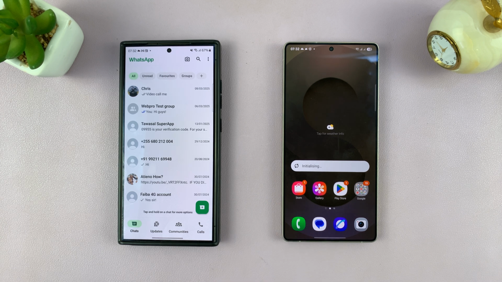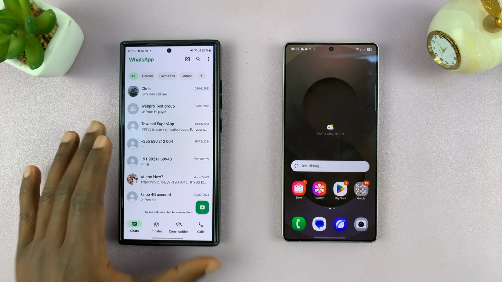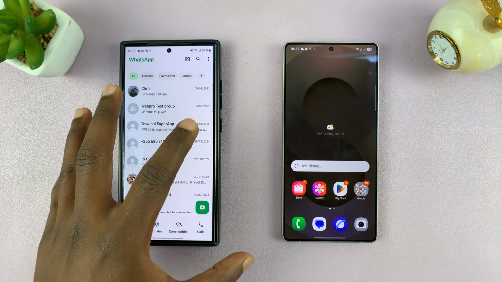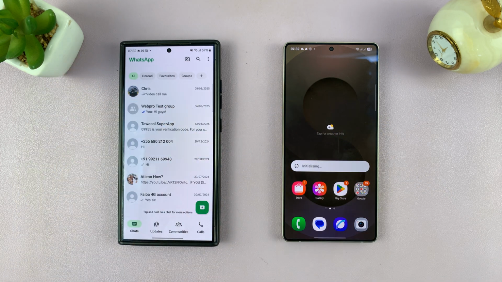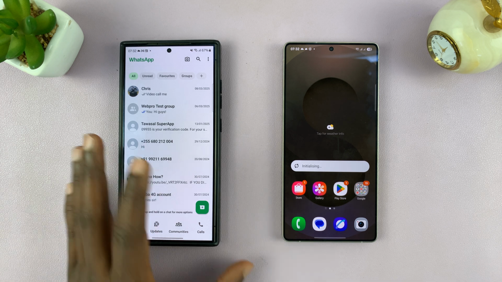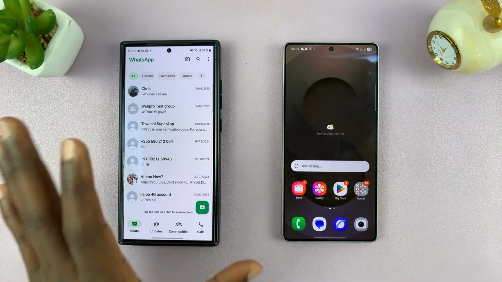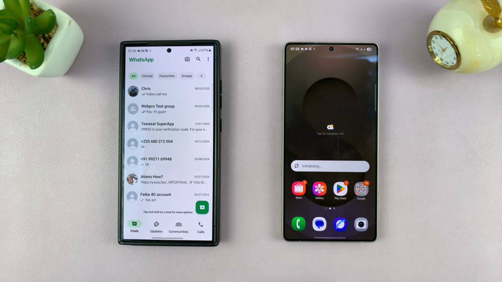In today's tech tip, I'll be showing you how to transfer your WhatsApp chats, WhatsApp history, and all the media from your old phone to your new Android phone. Now, these are both Android phones. It's going to be slightly different if you're transferring from Android to iPhone or from iPhone to Android. But for this particular video, it's Android to Android.